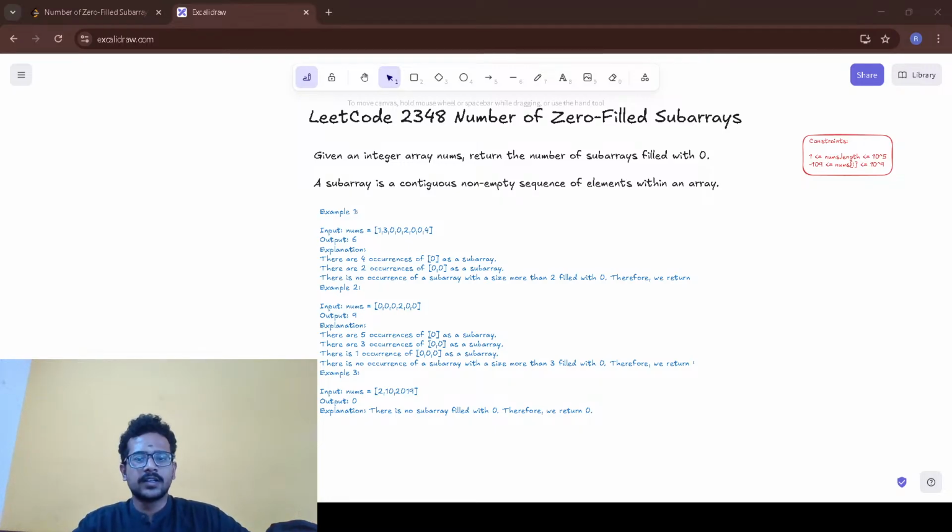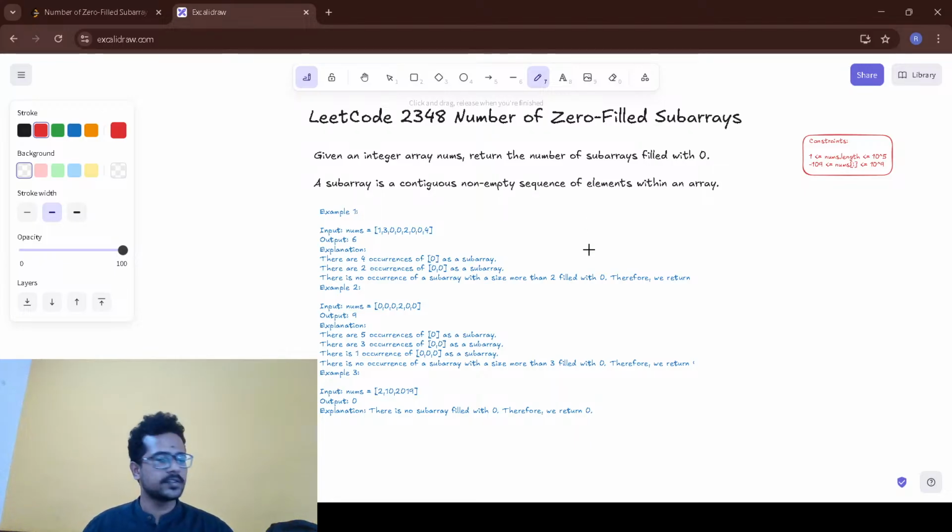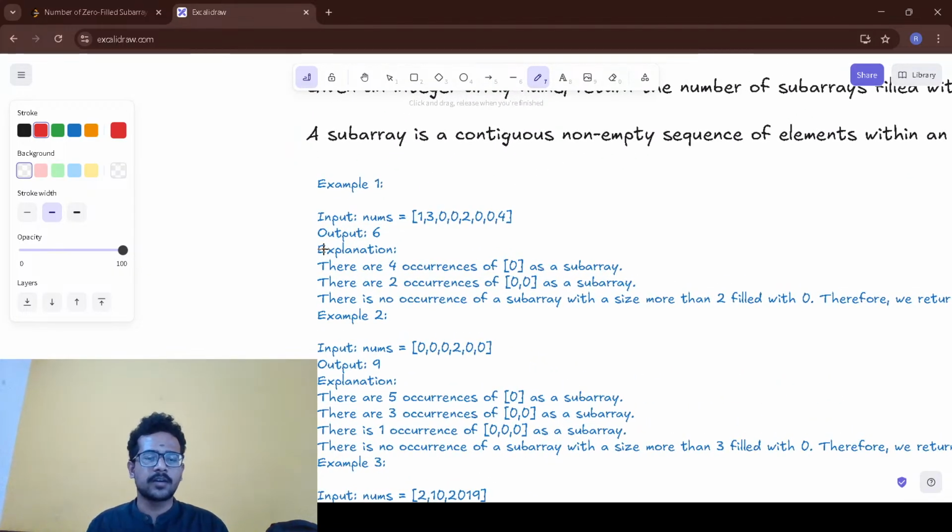Hello everyone. Okay, so we are going to start LeetCode 2348, Number of Zero-Filled Subarrays. Let us start with reading the problem first. Given an integer array nums, return the number of subarrays filled with 0. Now, let us look at the input in example one.